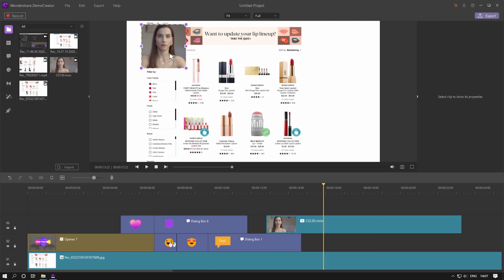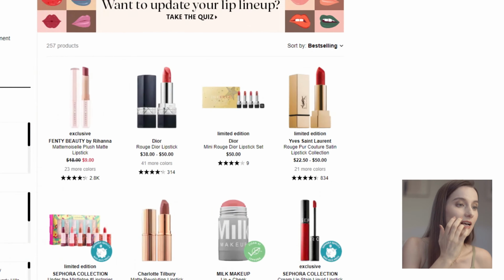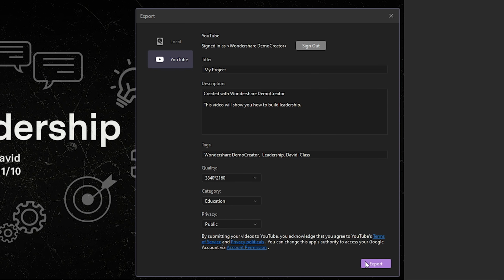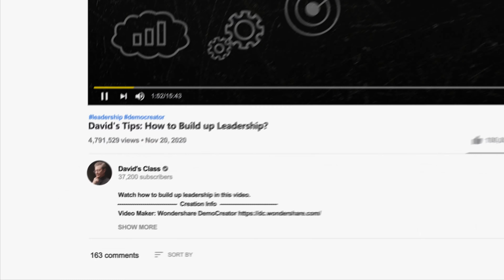Show yourself with the picture-in-picture feature. Highlight your point with pan and zoom effect. Then export your work with multiple formats or upload and share it to your YouTube channel.